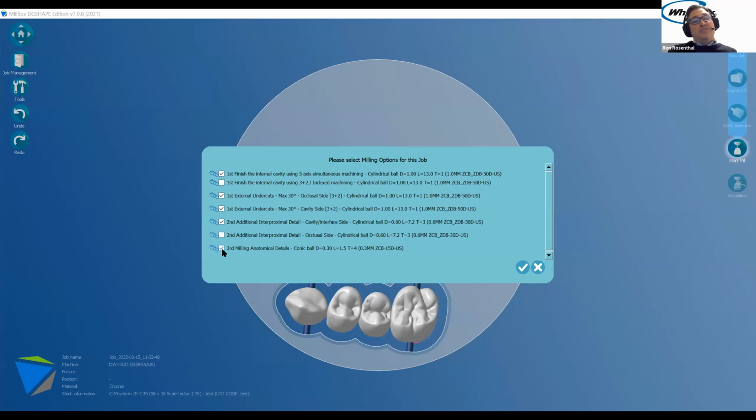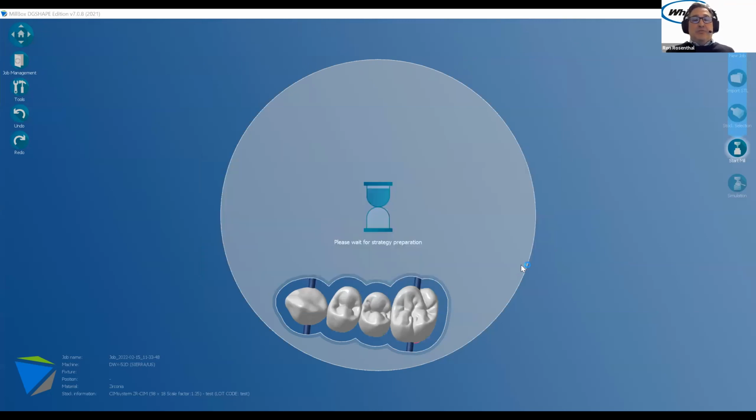Okay, so those are 2 additional tools that are highly recommended to have in your system, a 0.6 millimeter and a 0.3, and they're only really used for secondary anatomy or refining anatomy in your case. But this is the way I would set up this particular case. You check that off and it would go through its calculation process and calculate fully.